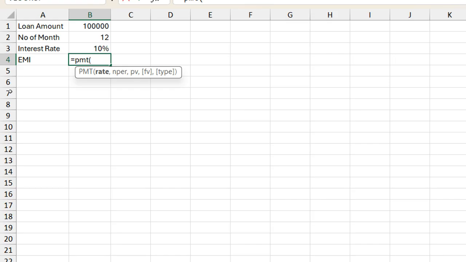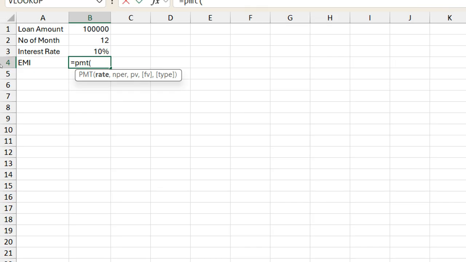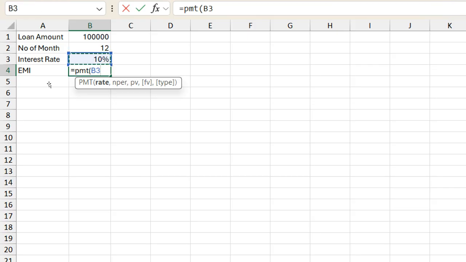PMT, open bracket, select the cell where we have the loan amount, select the cell where you have the interest rate divided by 12 because it's per month. If you are paying per year, don't divide it by 12. Suppose insurance, every year we are going to pay, no need to divide by 12. It will take 1 year.